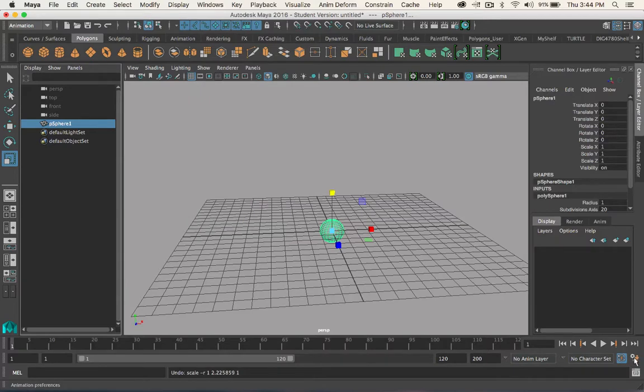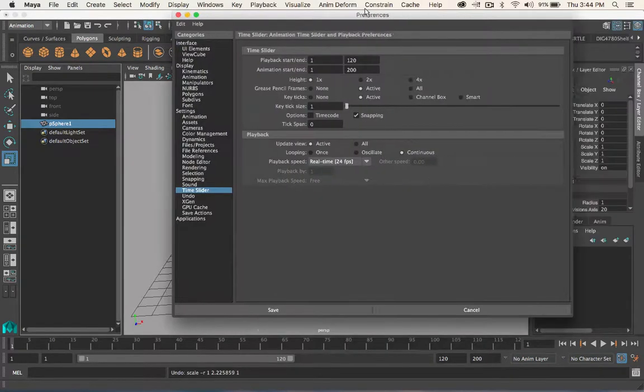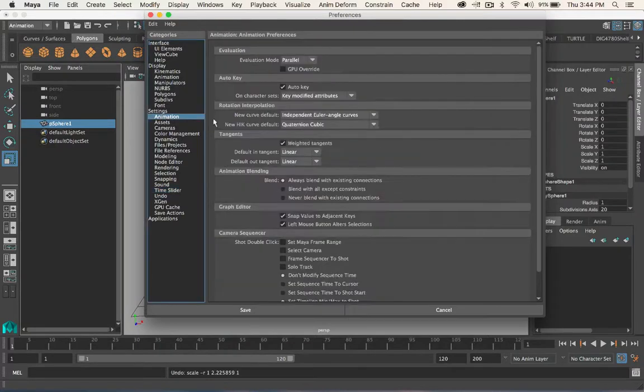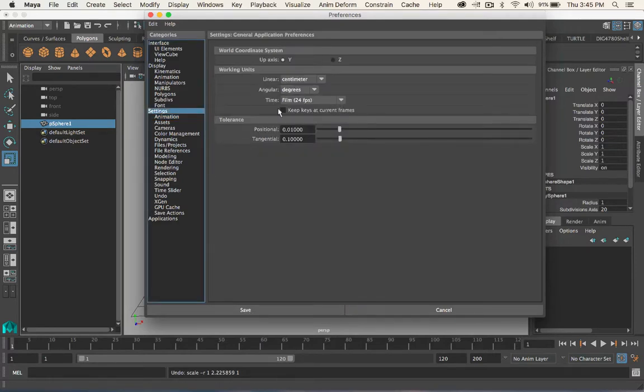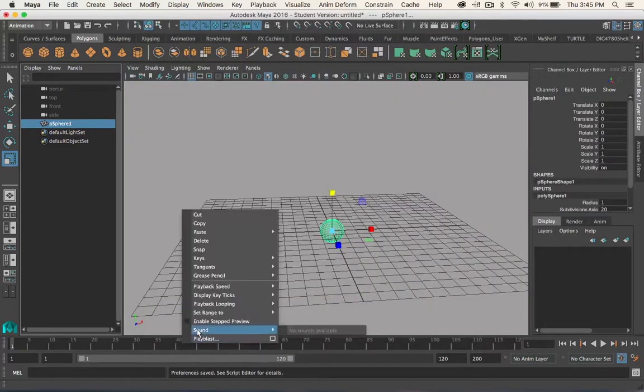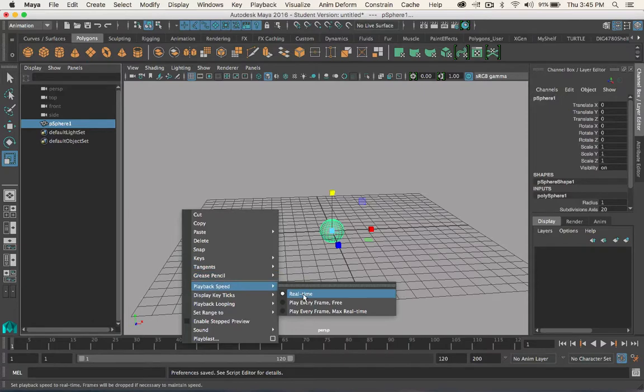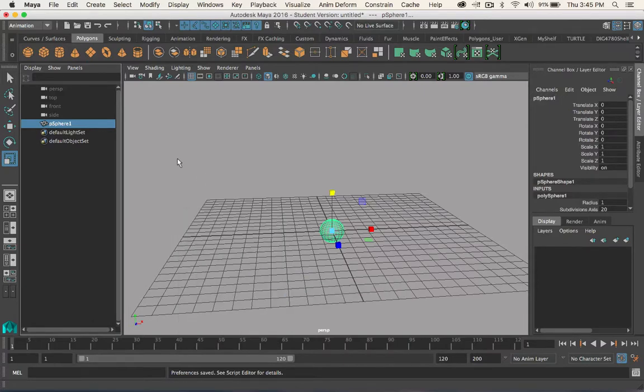We're going to start by putting the preferences on, and we're going to make sure that our animation preferences are set to Auto Key, Key Modified Attributes, Weighted Tangents is checked, and both the default in and out tangents are always set to linear. I'm going to go ahead and save those, and also obviously make sure we're set to 24 frames a second. I'm going to right click and set my playback speed on the timeline to real time, and we're good to get started.